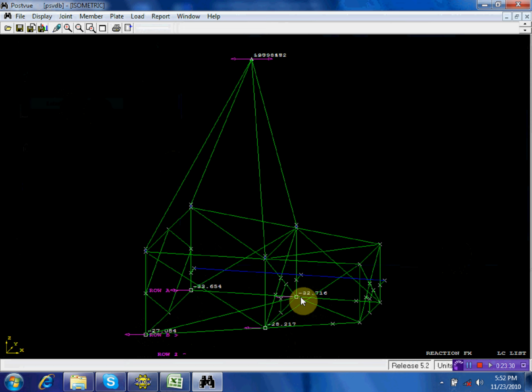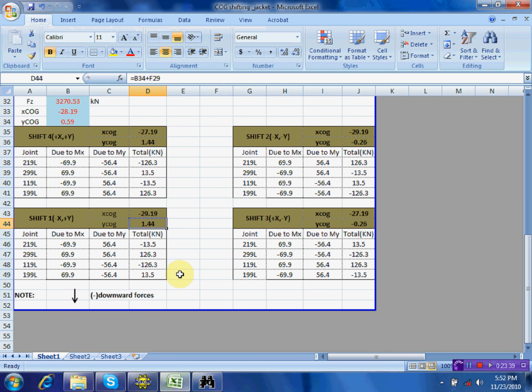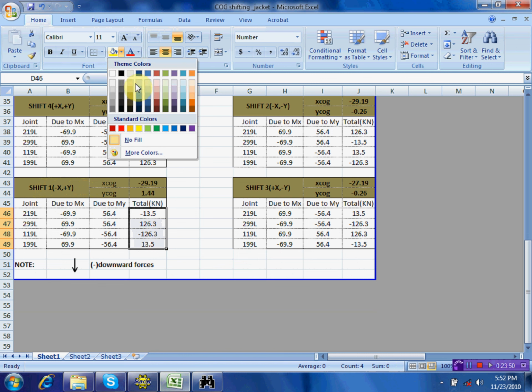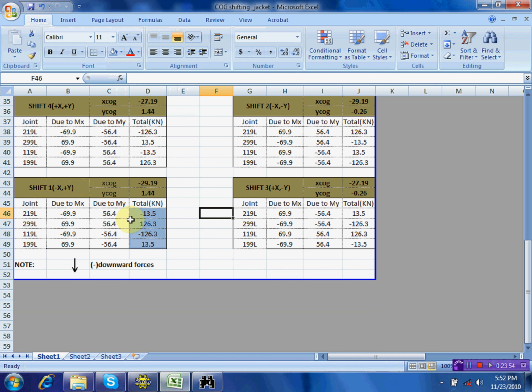So what will you do? You have to add a couple. So this will now be the couple value. So shift 1, you use the total value, shifted X, shifted Y. Okay, this is the principle, I think this is what I'm mentioning.